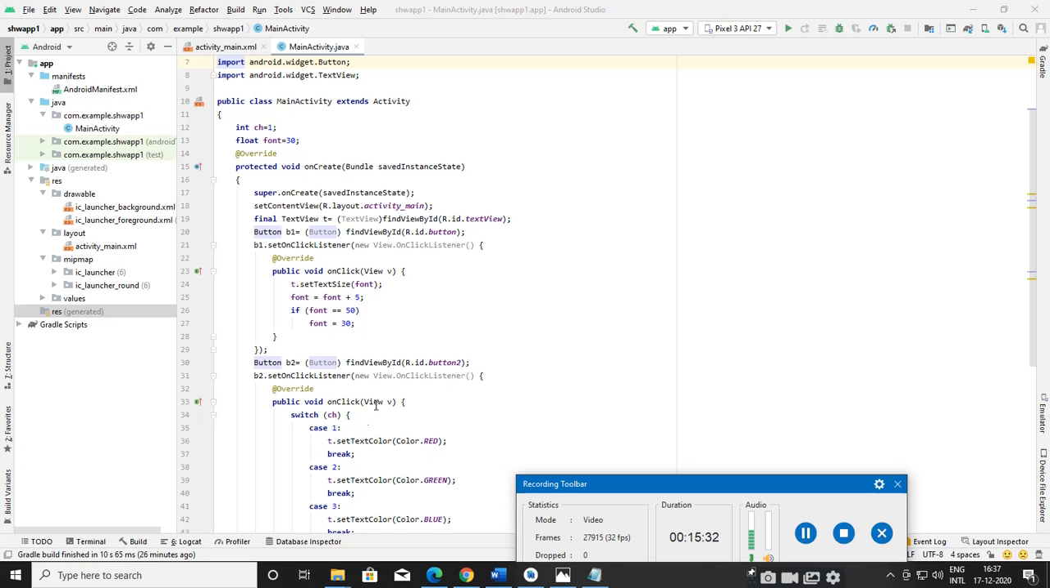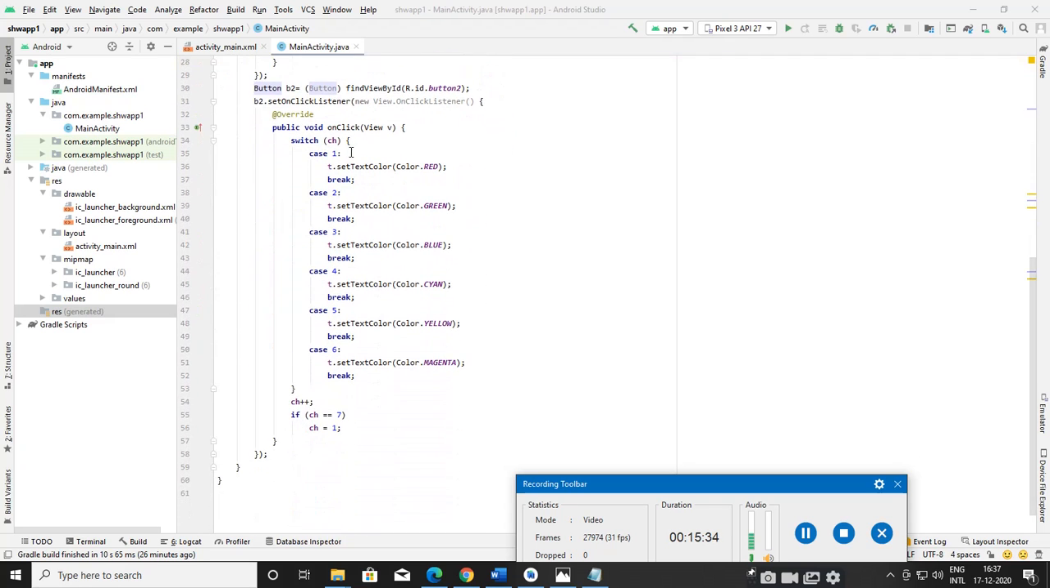Again, if ch is equal to 1, the font color should be red. Then control moves out of the switch. Next, ch will be incremented by 1. Again, if you click on the same button, the change font color button, the ch value becomes 2, which means the font color will be changed to green. Again, the ch value is incremented by 1, so ch becomes 3.